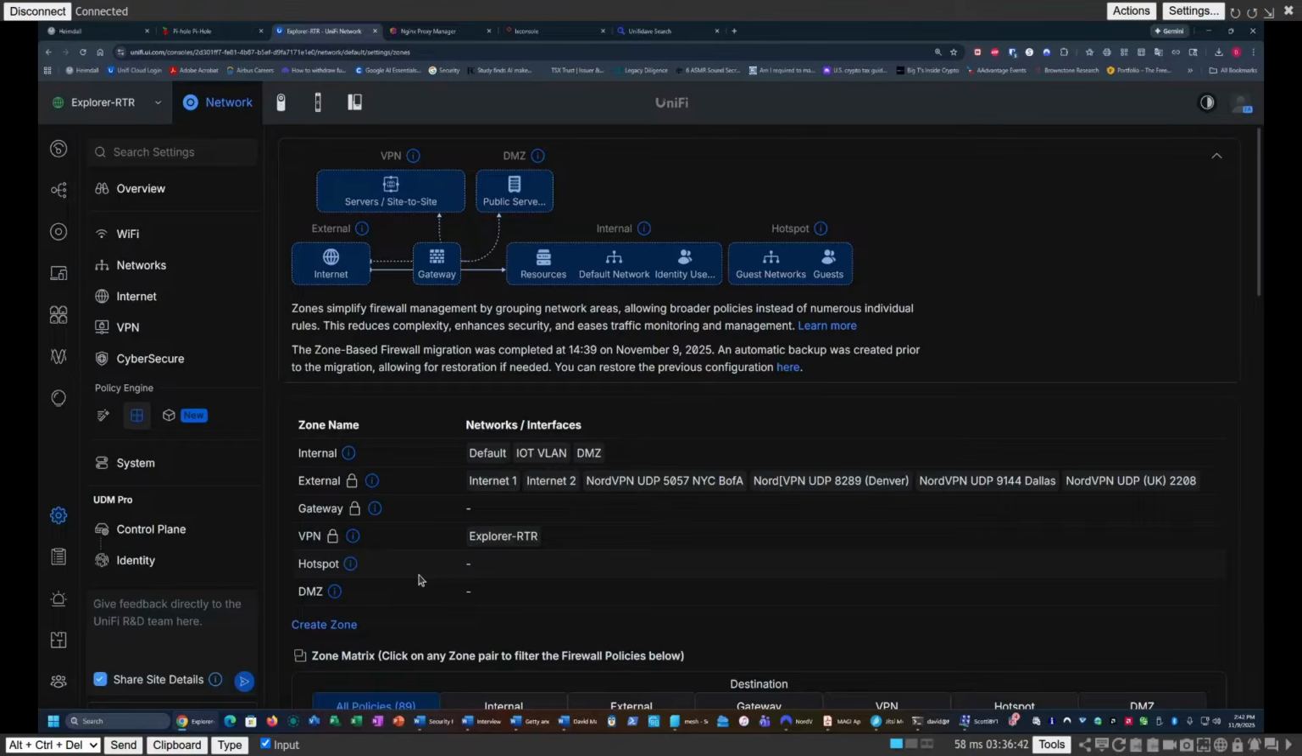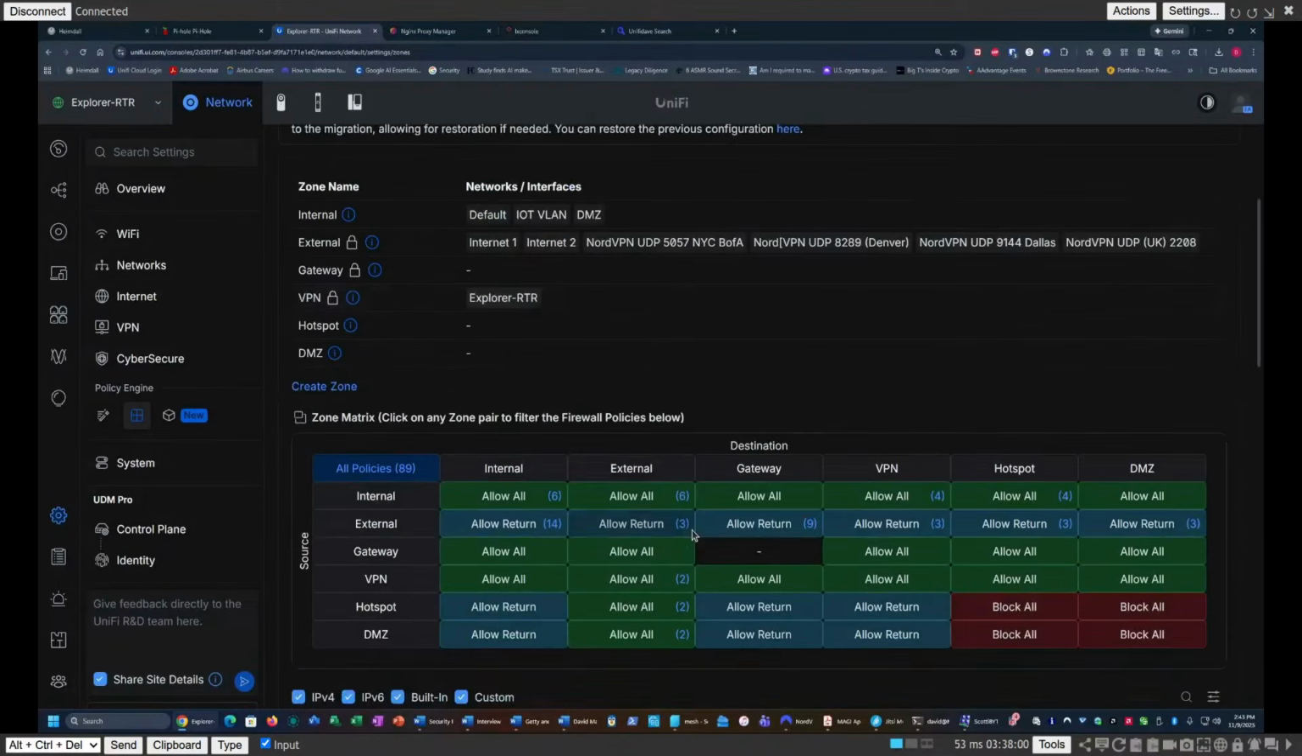There's nothing in the hotspot zone right now, and there's nothing in the DMZ zone. If you have a guest network configured, you would see it in the hotspot zone, and the DMZ zone is optionally used for public servers, maybe for self-hosted applications out to the internet, and I use that zone myself.